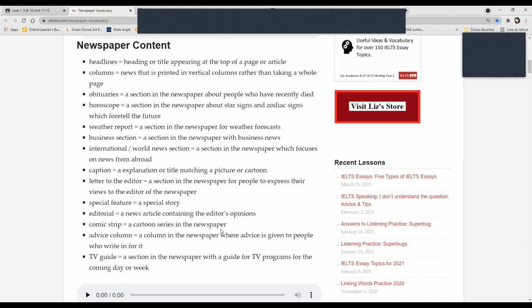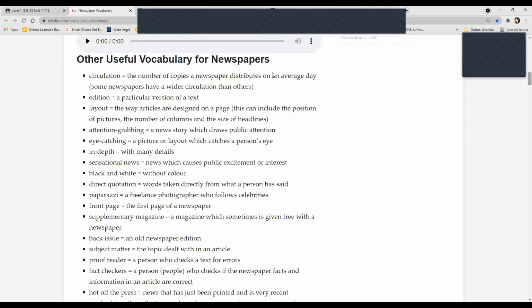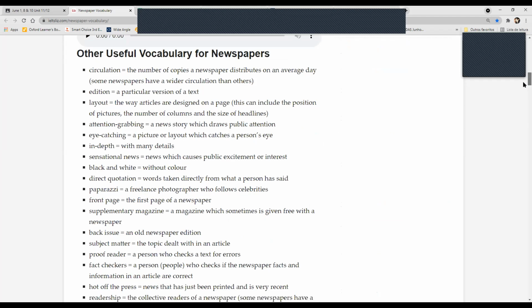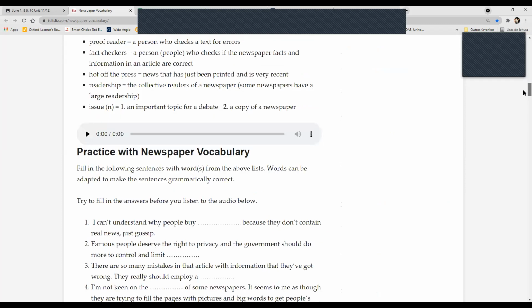I think here in Brazil, every newspaper has a small comic strip section. Advice column and TV guide. Okay. So here you have the audio to the words, so you know how to pronounce them better, okay? Here you have some other useful vocabulary for newspapers. Okay, guys. So very interesting if you want to study that later in the future. If you want to talk about journalism, it's really nice.